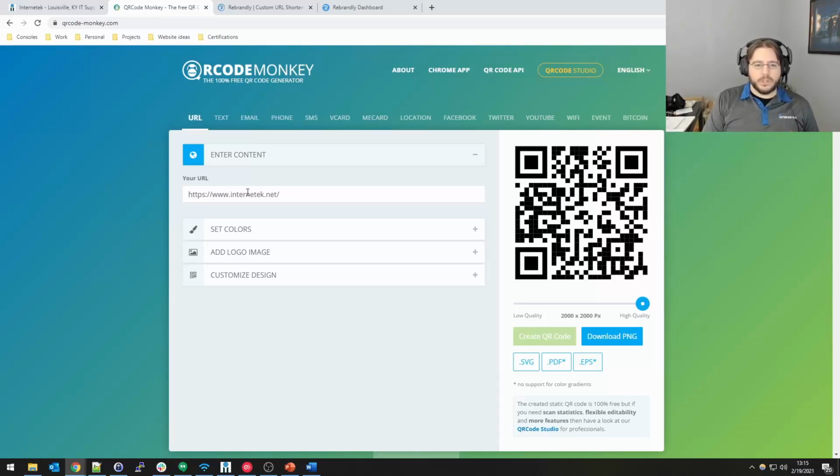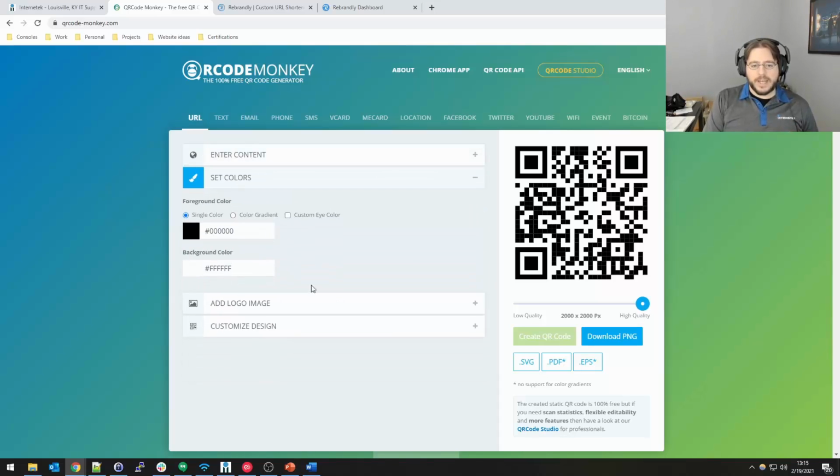So we have our URL put in here. You actually can do colors as long as the contrast is there. You don't want white on white, gray on white, something like that. You want something that contrasts well so the camera can very easily tell what it's looking at. If you're printing onto black paper, you're going to want white. If you're printing onto white paper, you want black.